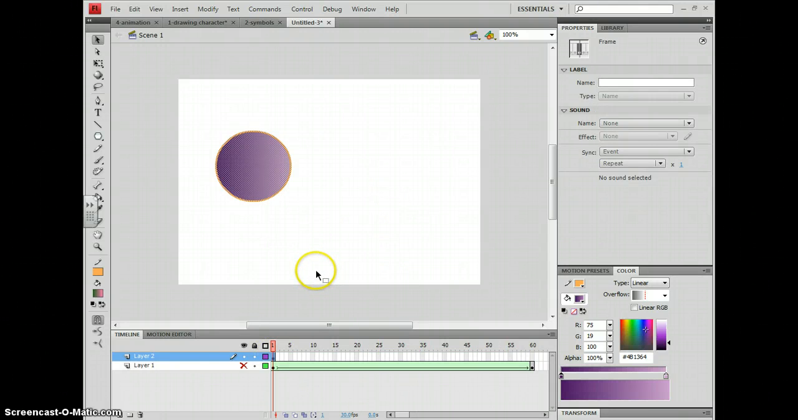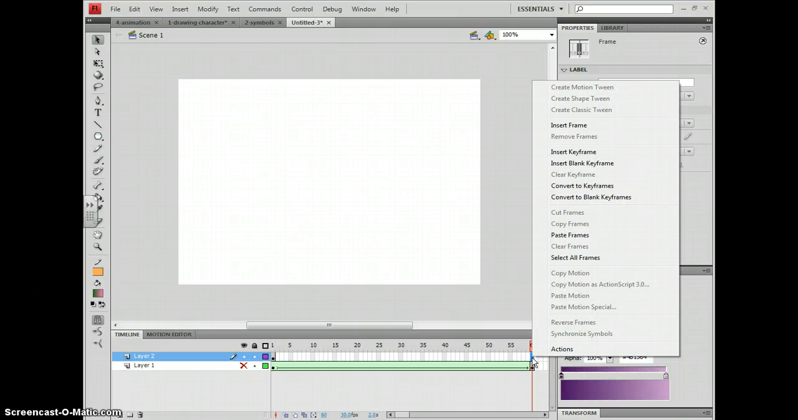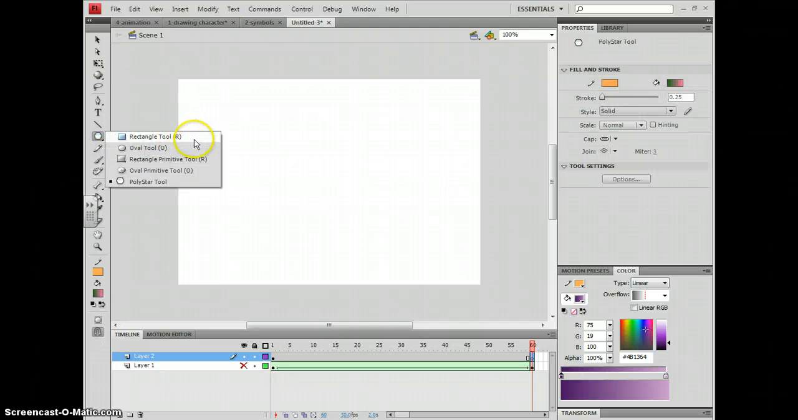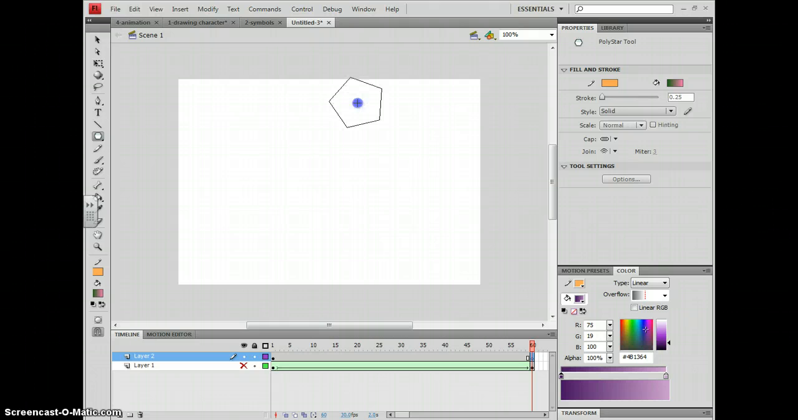A second method of doing a shape tween is if you have your first keyframe filled in, you can come down to the frame where you want it to stop, or where you want the change to take place, and insert a blank keyframe. Now while you're selected on this blank keyframe, you can come in here and choose any one of the tools that does not have the word primitive in it. So you can choose a rectangle, an oval, or a polystar. I'll go ahead and choose a polystar.